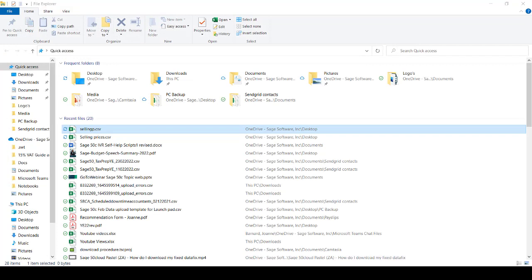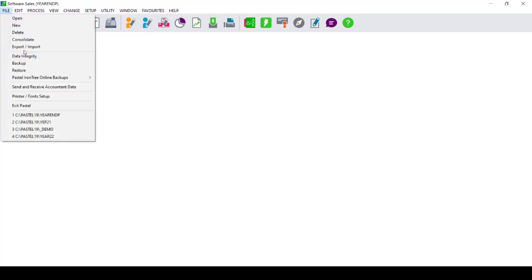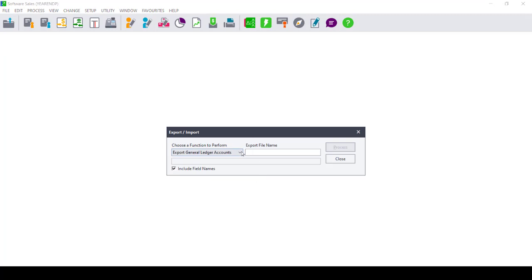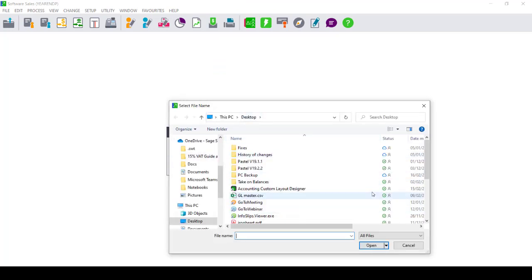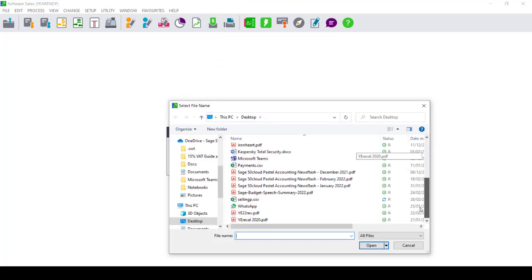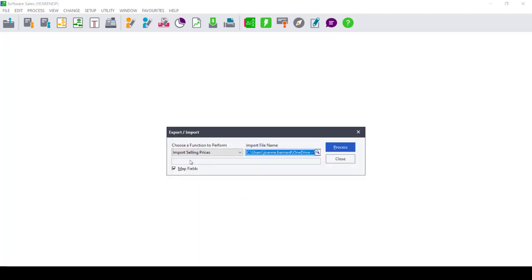Close the spreadsheet and go back to your Sage Pastel Accounting program. Click on File, Export, Import, and select the option to import selling prices. Select the magnifying glass and navigate to the CSV file where you saved it. Select the CSV file and untick the option Map Fields and select Process. It will import your selling prices and you should receive the message Selling Prices Successfully Imported.